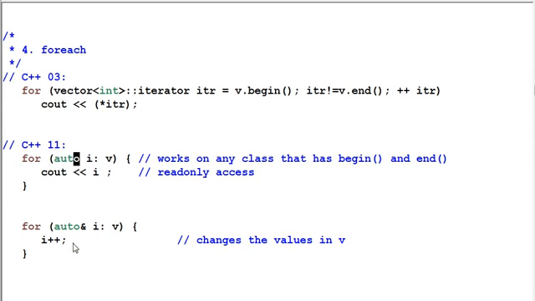If I want to change the value of V, all I need to do is add a reference sign in front of I. And in this case, I'm incrementing each member of V by 1. So I'm changing the value of V.